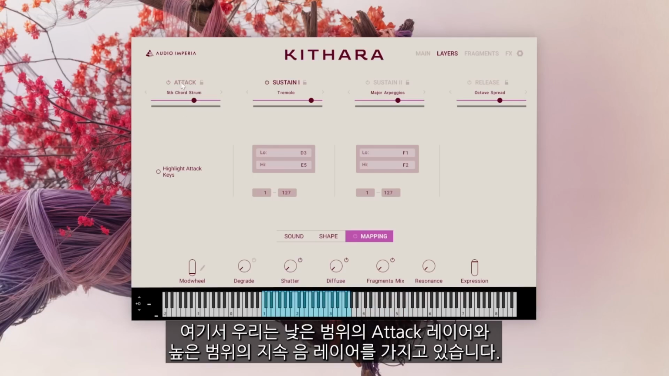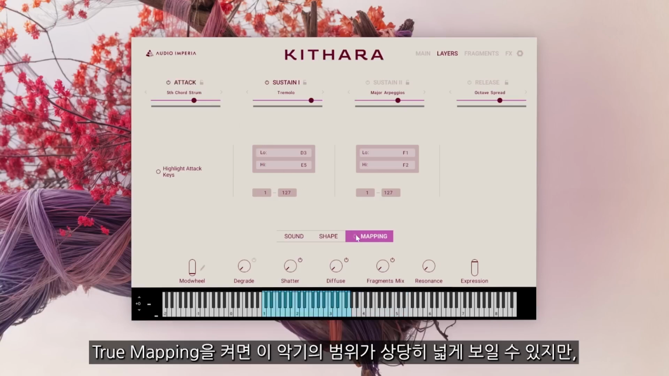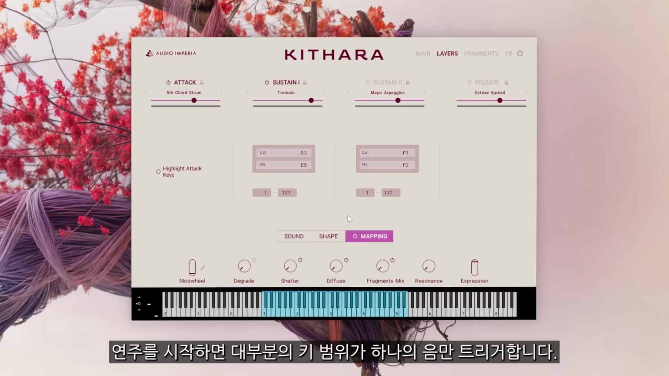Here we have an attack layer with a low range and a sustain layer with a high range. If we were to turn true mapping on, it would appear that the range of this instrument is rather large, but as we began to play, most of the key range is only triggering one note.